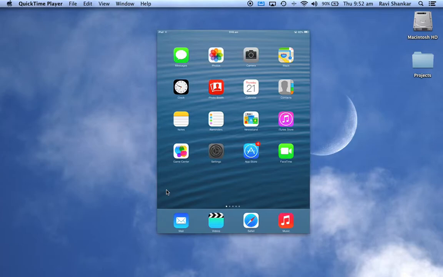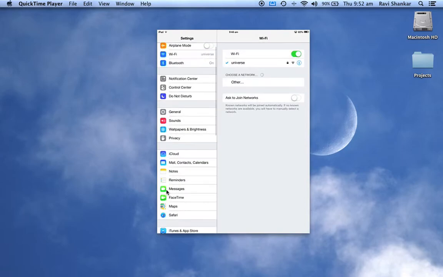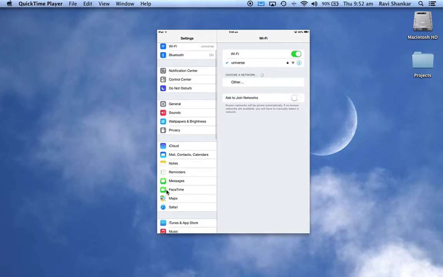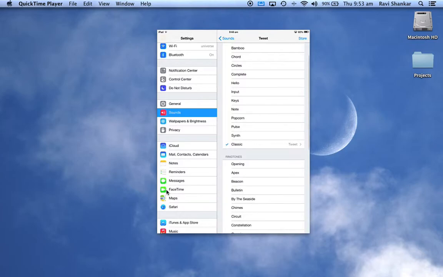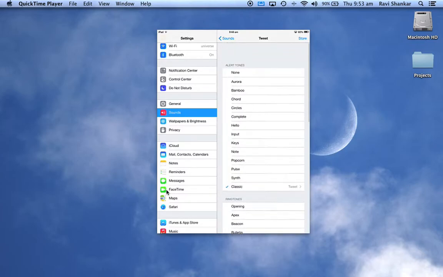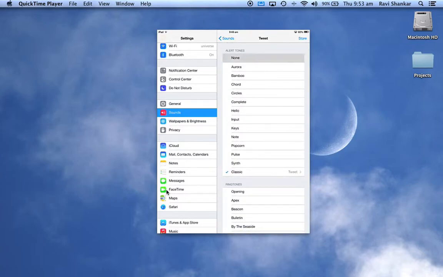So tap the settings icon on your iPad, and then scroll down to sounds. Under sounds you have different sounds, like you can change your ringtone, text tone, new email. Now let's say you want to change the tweet sound or turn off the tweet. You can just select none here, and this should turn off the tweet sound.